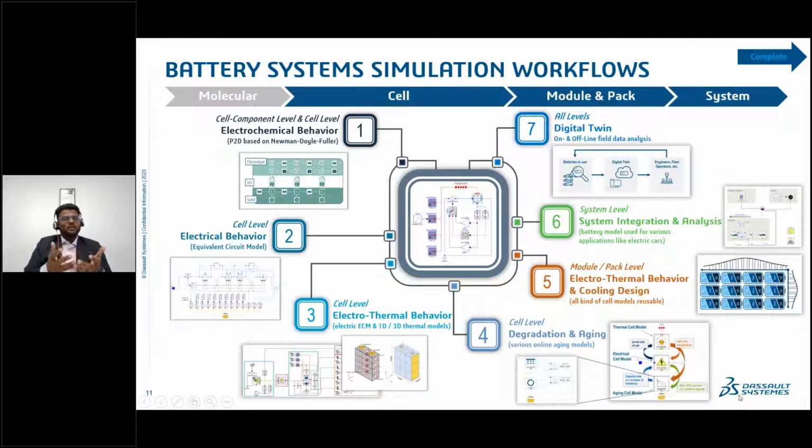The next level is where we try to define different aging and degradation models. So the tool which we'll be using in this case is called Dymola. Dymola is basically a 1D modeling tool wherein different degradation and aging models are already present. The user just needs to enter the parameters and run the simulations for different cells here.